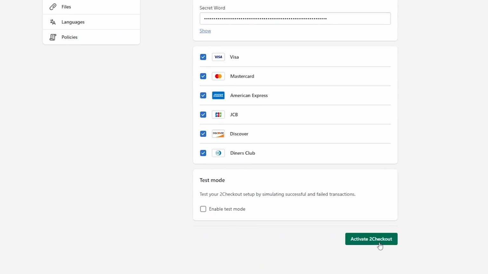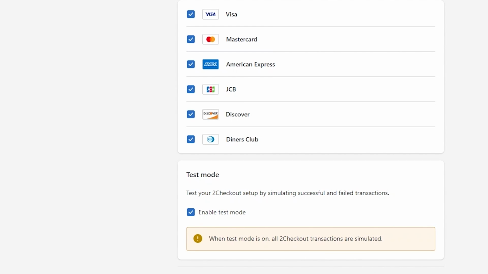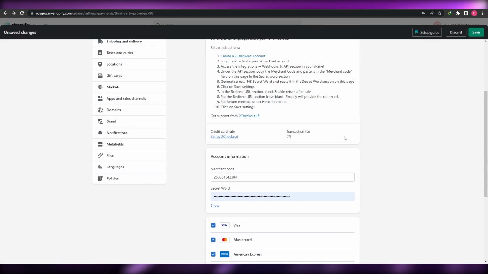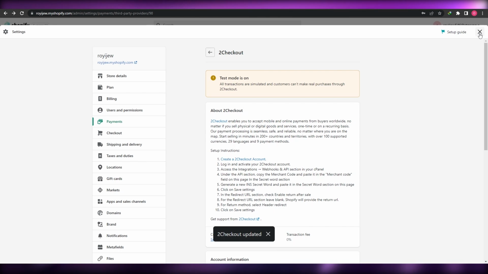Then we just activate the 2Checkout account and we are good to go. You can even test your 2Checkout setup by simulating successful and failed transactions. So let's go ahead and enable test mode and click on activate 2Checkout account. There we go. So as you can see, test mode is on. All transactions are simulated. Otherwise, customers can make real purchases through 2Checkout. So let's go ahead and actually test it if we want to. There you go, 2Checkout's updated.